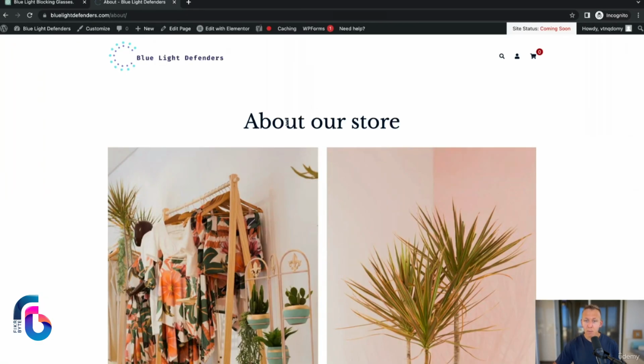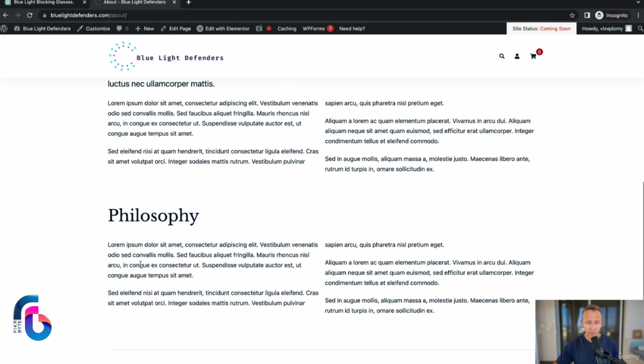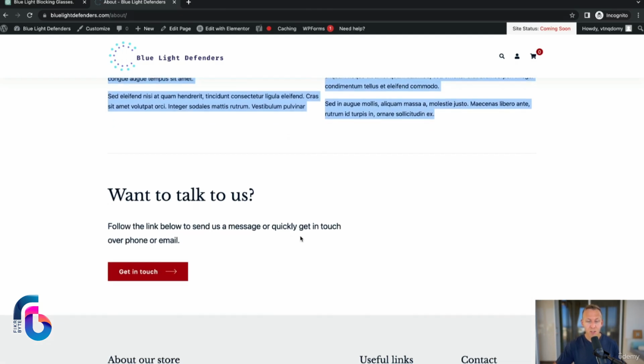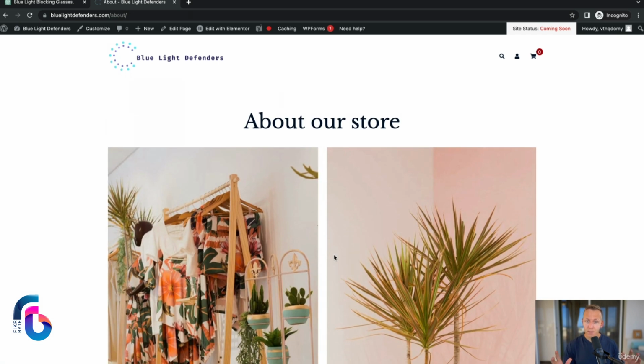So this about page already exists pre-designed on our store because we got a starter site. It looks like this. It has a story, a philosophy. It has Latin, just mumbo jumbo words. It might actually mean something, I wouldn't know. And then we are going to make sure that when we redesign this, we add in a contact form down here. But the important thing to know is that this page exists. It's pre-designed for us because we got it as a template, but no one is able to navigate to it because we haven't added it to the menu.